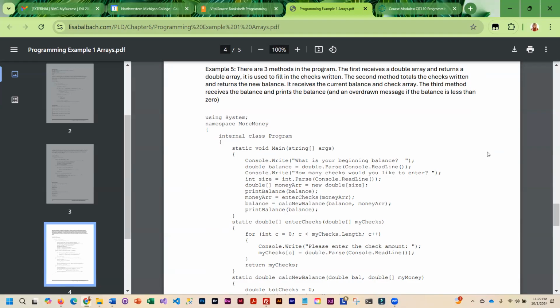So this next example has 3 methods. The first receives a double array, and it returns a double array. It is used to fill in the checks that have been written. Second method totals the checks that were written, and it returns the new balance. So it receives the current balance, and it also receives the check array. Okay, and that's how it's able to calculate a new balance.